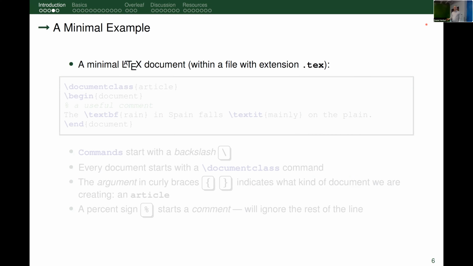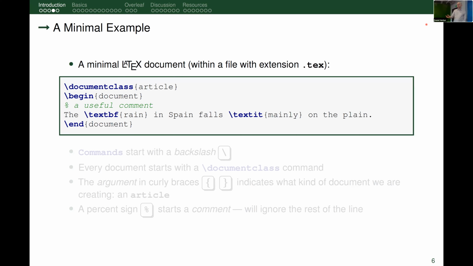Okay, so what's a minimal example look like? How can I create my first document? So as I mentioned, we are writing plain text documents. They usually should have the extension of .tex. And a complete example, one that we can provide to a LaTeX tool or compiler, is as follows. We have a document class article, we have a begin end document, and then we have our content inside of it. So let me go through the things you're seeing here.